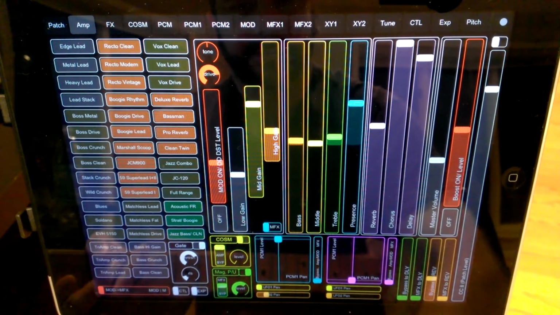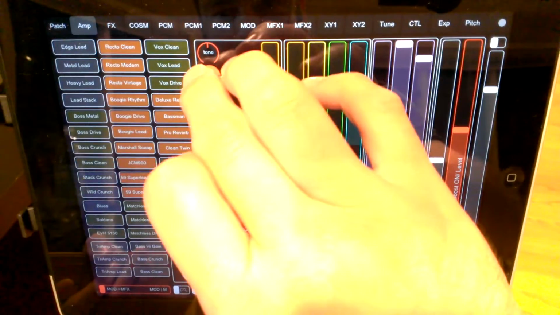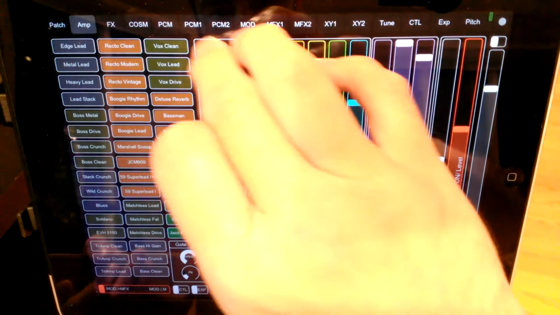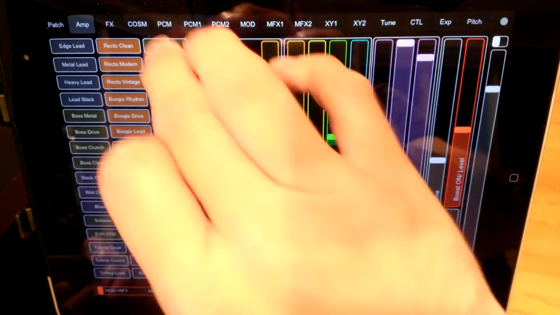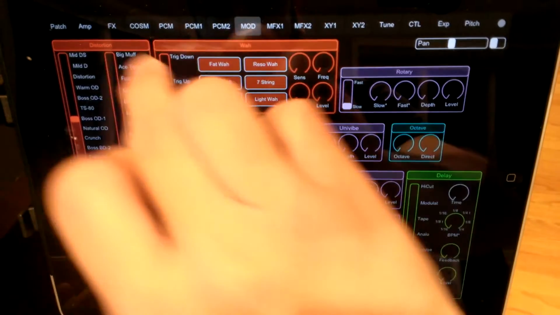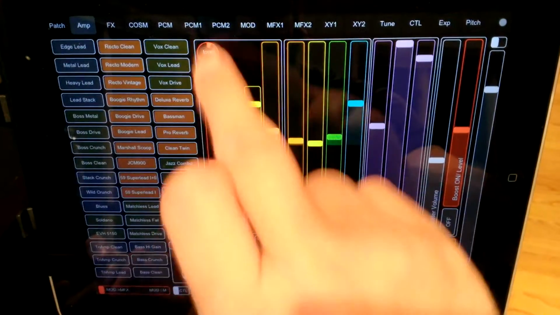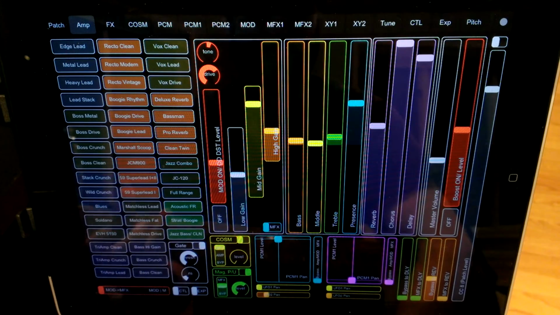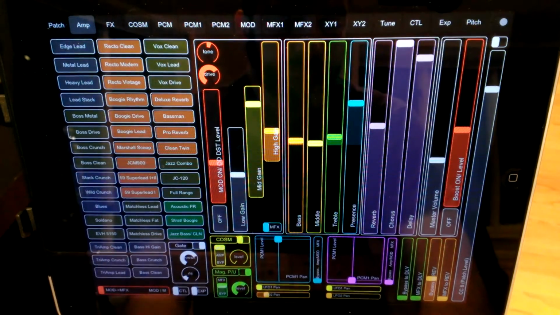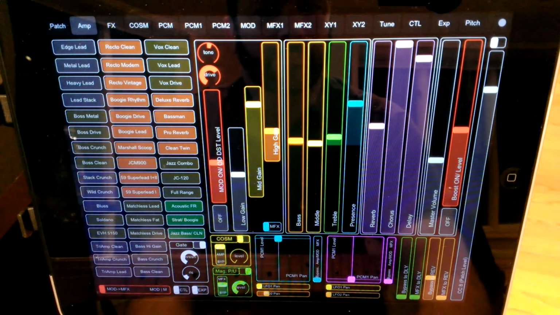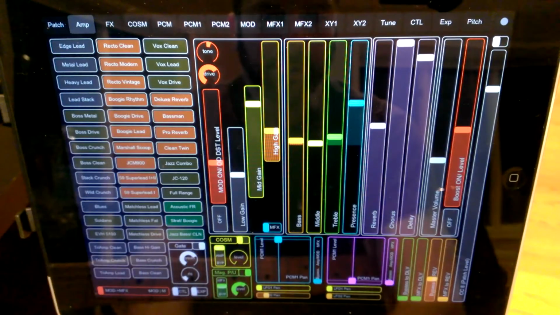back into the mix. Just for good measure, I put the drive and the tone control of the distortion in the mod block right here. I've duplicated them on the amp page. So I've got your typical rock and roll setup, kind of one-stop shopping right here.